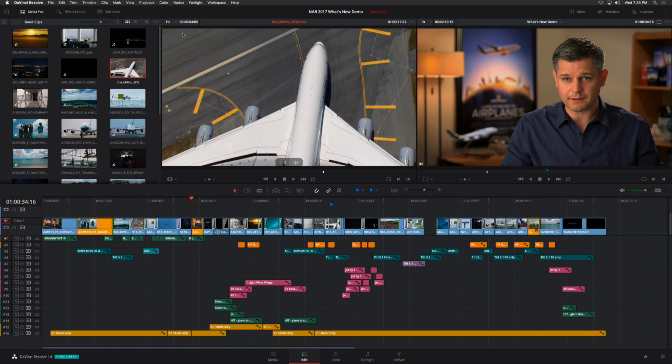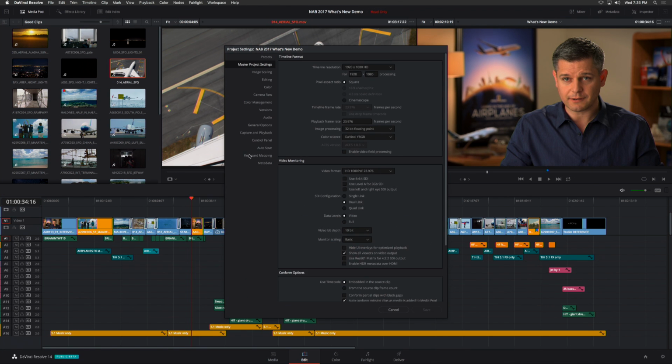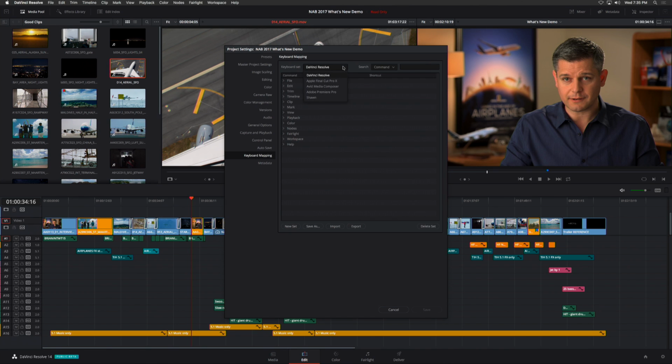So if you're coming at us from another NLE, one of the most important things you'll probably want to know about is keyboard mapping. It's all customizable, and of course we have keyboard layouts for Final Cut, for Media Composer, for Premiere, or if your name is Sean, you can create your own. You can search for commands and customize them and change the keyboard shortcuts. So however you want to work, it's really easy to get into Resolve and start. In fact, if you're a Final Cut 7 user, you'll find that most of the keyboard shortcuts map directly to Final Cut 7's keyboard shortcuts.